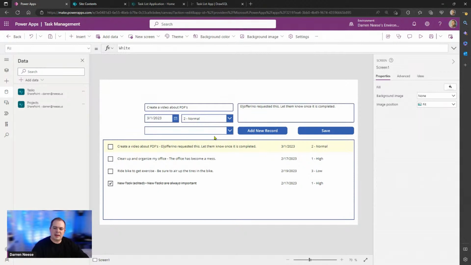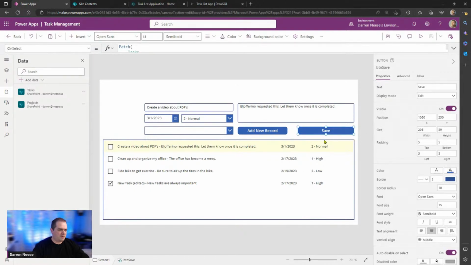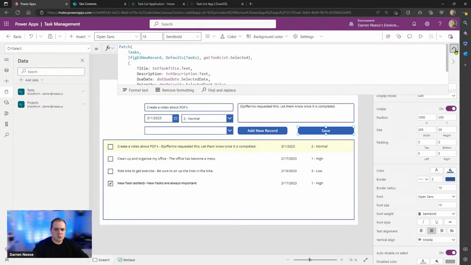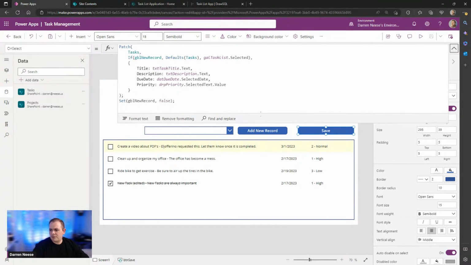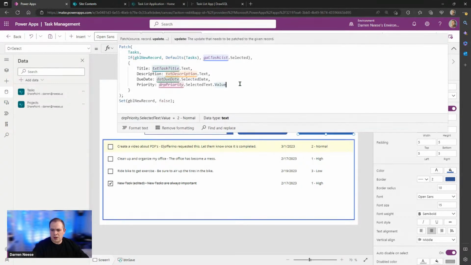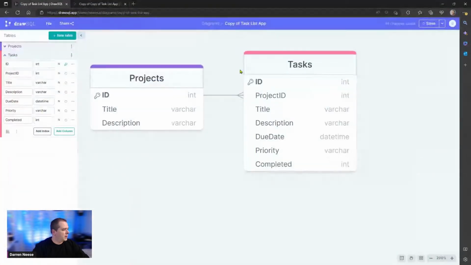Okay. So we've got 2 projects there. Okay. And what we want to do whenever we save a task, let's go into that save button that we've set up last week. Okay, so we open up the code here for the save button, and we'll be looking for a project ID. So let's go back and look at our ERD diagram real quick here. Okay, so we have a project ID.